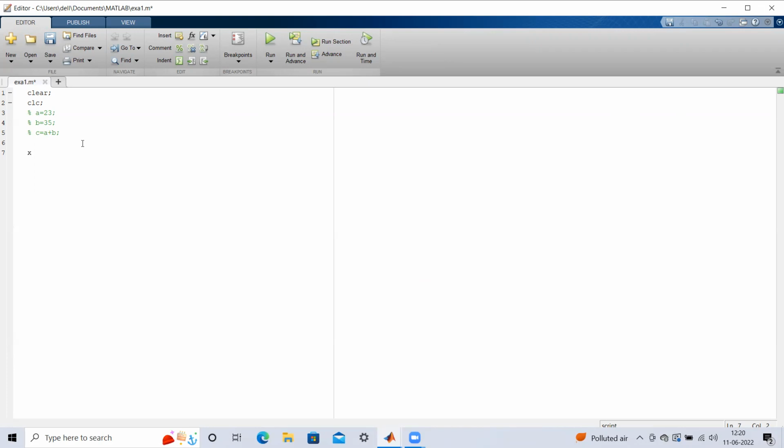Okay, I have to generate the x value. Let us say that this x value varies from -10 to +10, with the step size of 1. So this is the range that I am defining. You remember, this way I can define the range of this variable x.